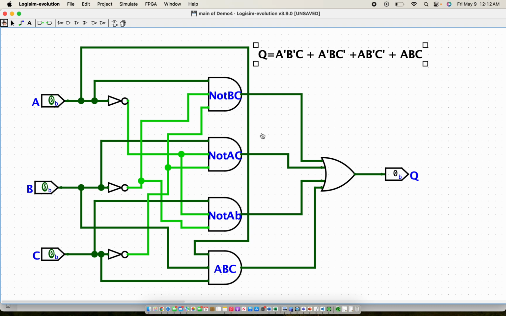And that will give us our output of Q. And the reason we OR is because of this sum right here, the addition. So it's that or this one or this one or this one. The output is either this or this or this or this. So that's why we put that OR gate there. And so now we'll go ahead and test it.